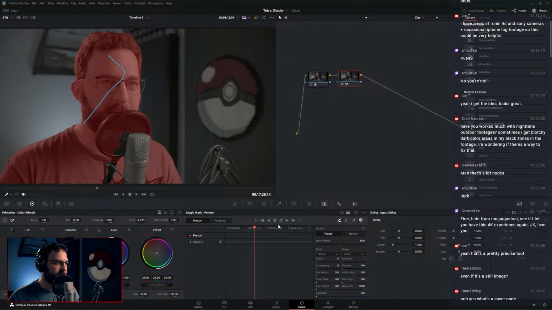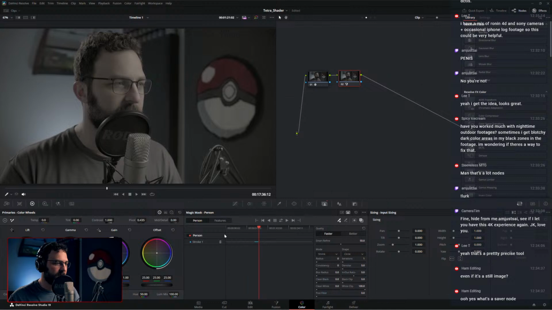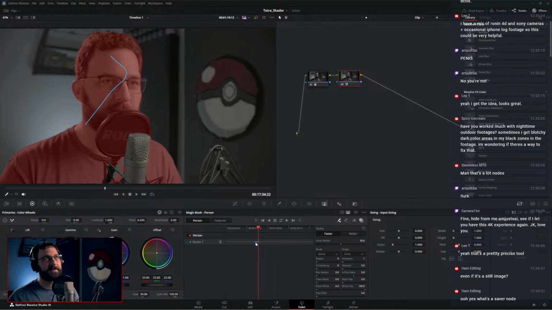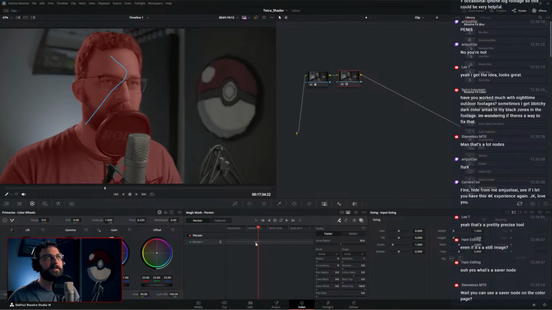I forget how long the clip is, but yeah, so now it'll show me how much of it's tracked. So this blue line will be an indicator of how much that specific stroke is tracked. So that's how you can do that.